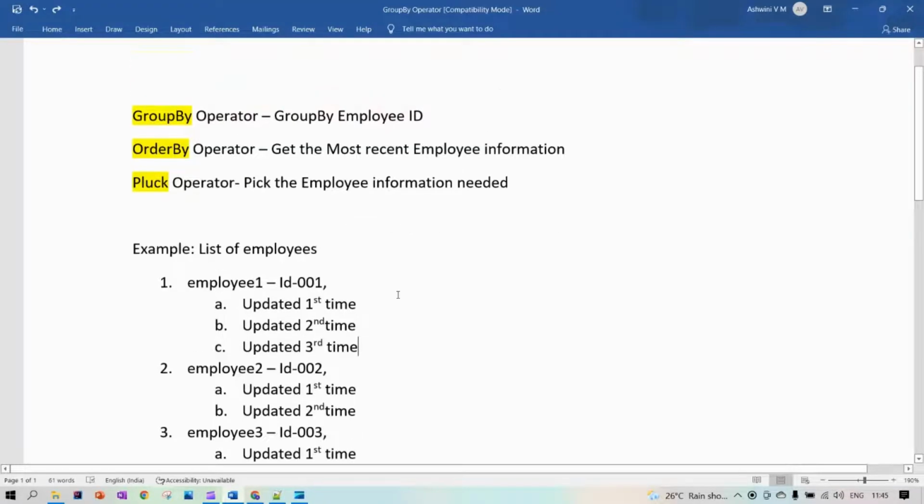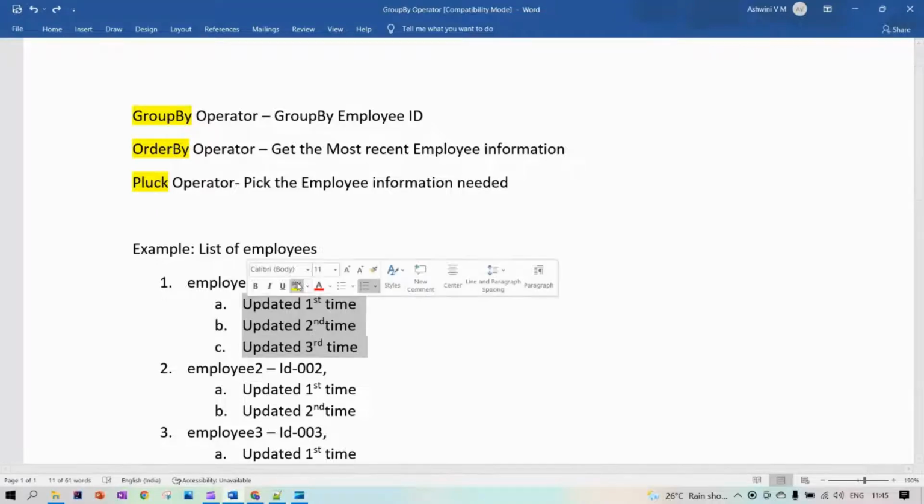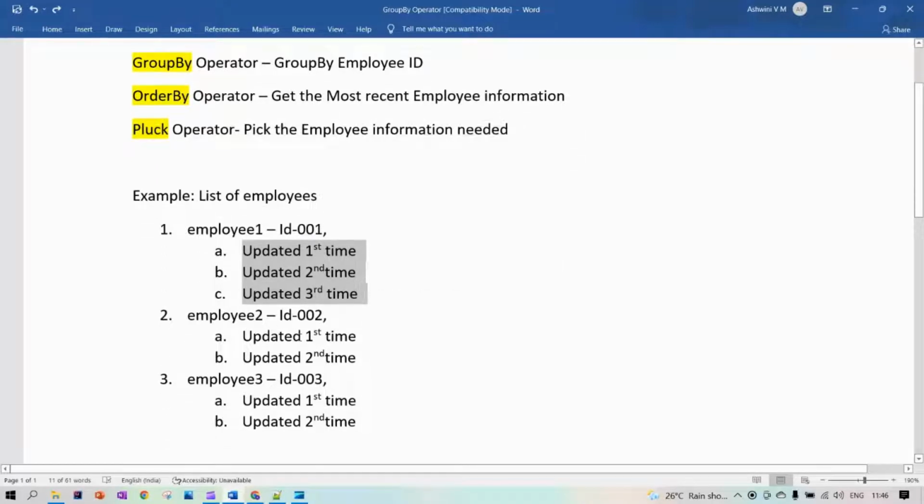So we have to group the employee information based on the employee ID so that we will have all the employee information related to employee 1 at one place, and similarly for 2 and 3. Once we group them based on the employee ID, we can use order by operator to sort the information based on the updated version so that it will be in sorted order, first, second, and third, so that it will be easy for us to get the most recent information of an employee. The same we can do for employee 2 and 3.